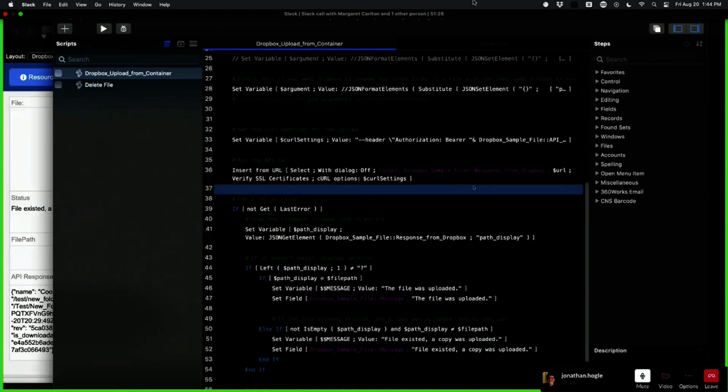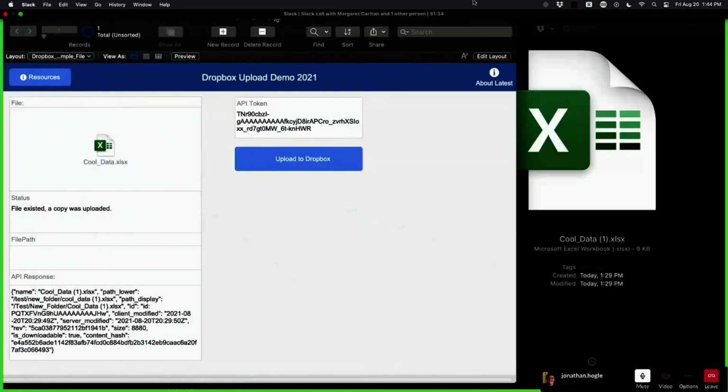Is there a way to change the table occurrence of the table? Are we talking about the main occurrence? The main occurrence of the table.